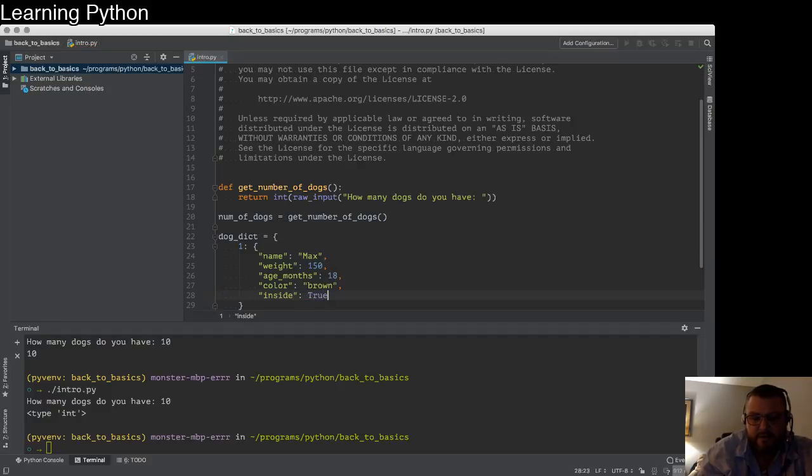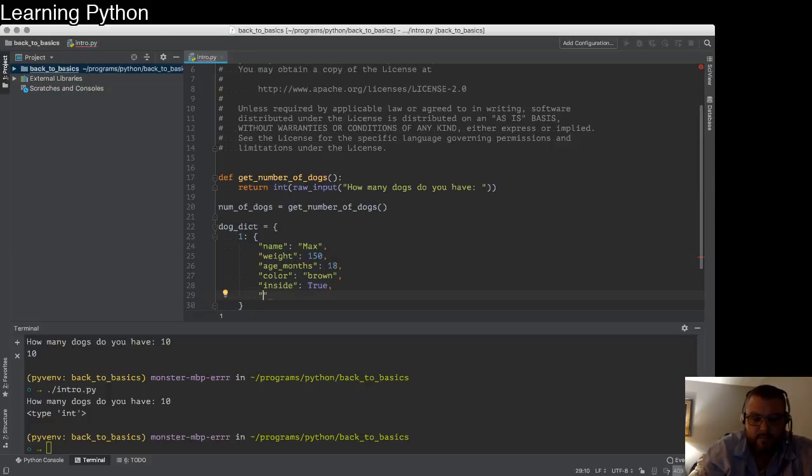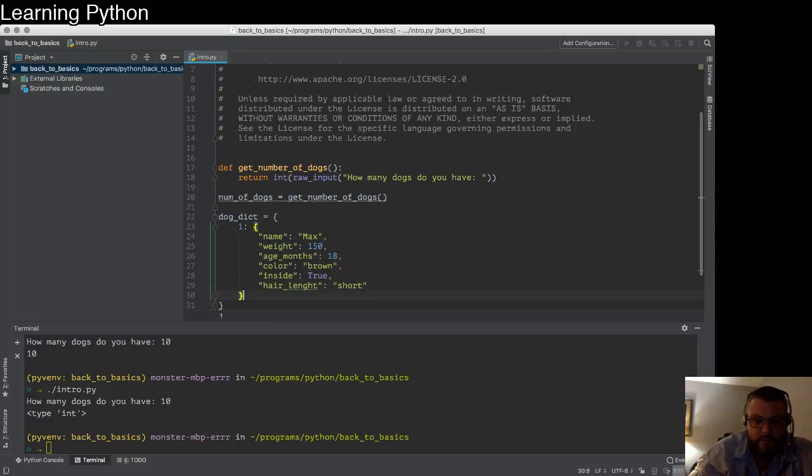He's an inside dog. What other stuff could we define? This could go on, all kinds of different stuff. Hair length. Right. Short. Get the picture? Yeah. So now we want to add our second dog.